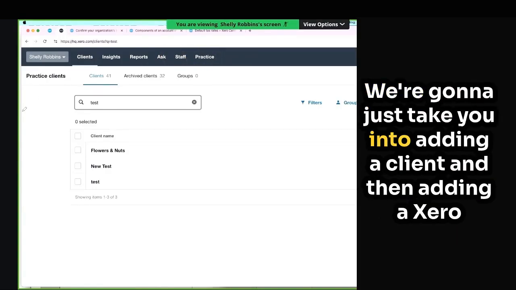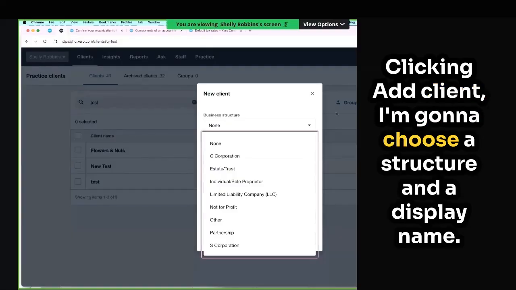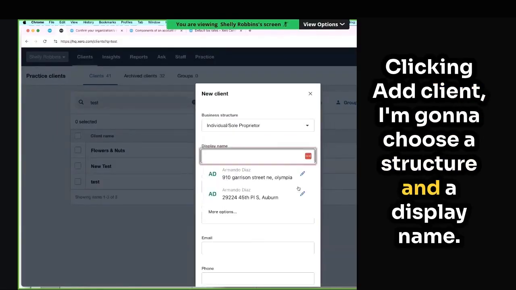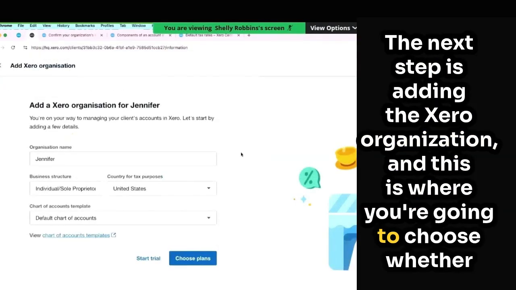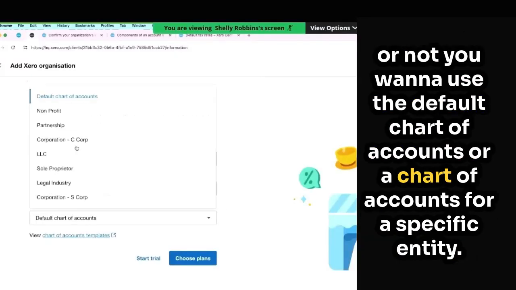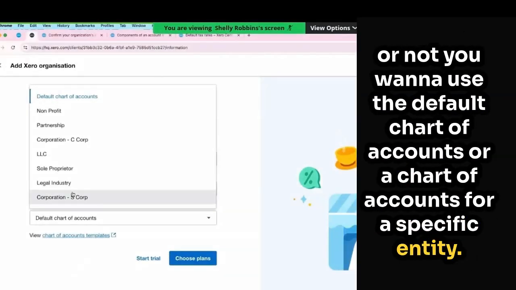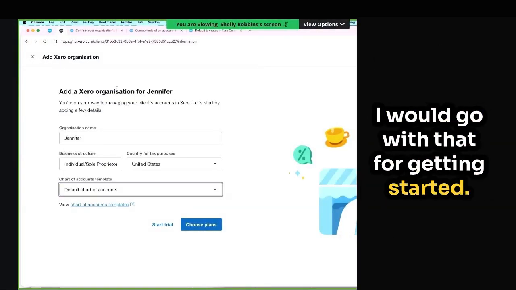We're going to just take you into adding a client and then adding a Xero organization so that you can get up and going as quickly as possible. Clicking add client, I'm going to choose a structure and a display name. The next step is adding the Xero organization. And this is where you're going to choose whether or not you want to use the default chart of accounts or chart of accounts for a specific entity. The default chart of accounts is pretty good. I would go with that for getting started.